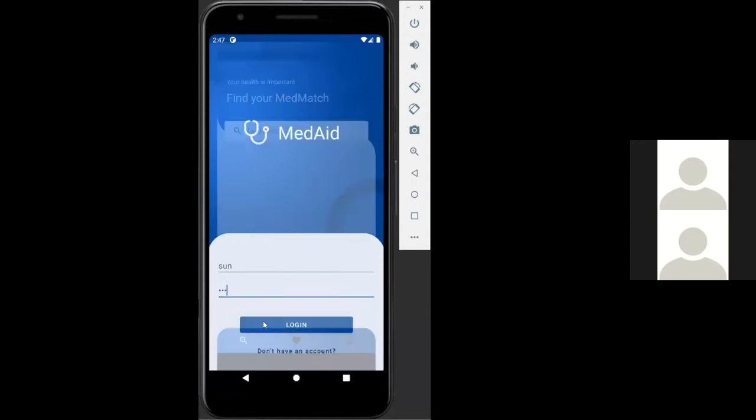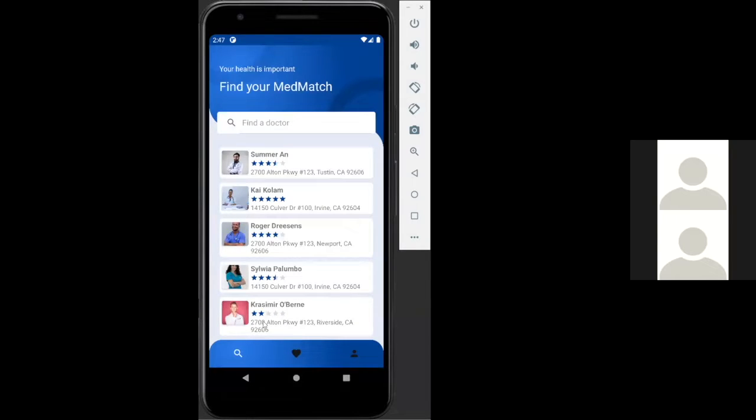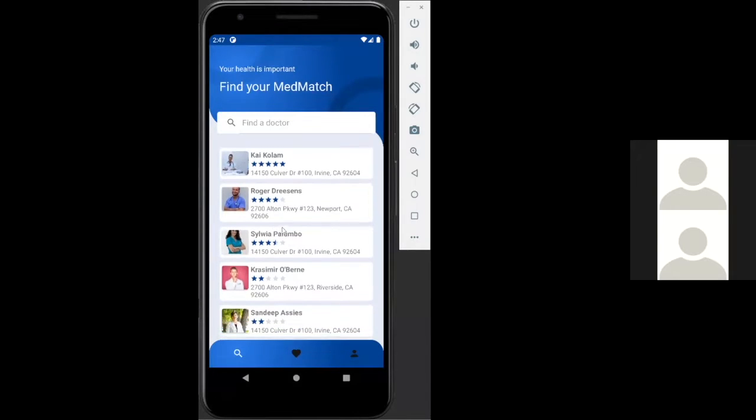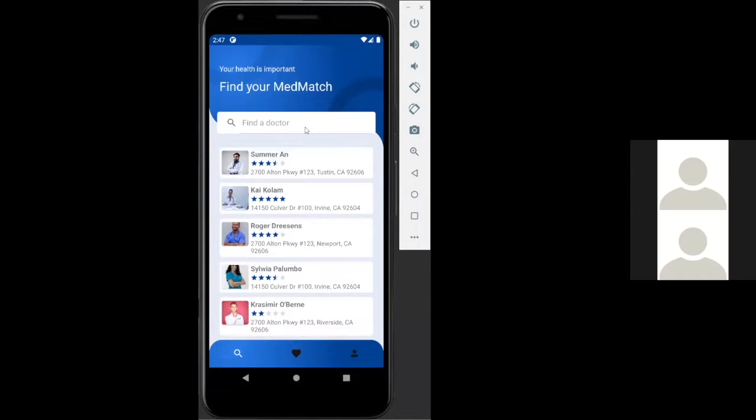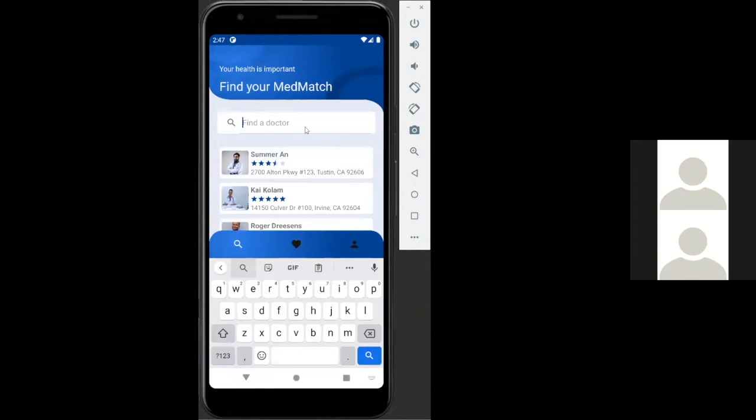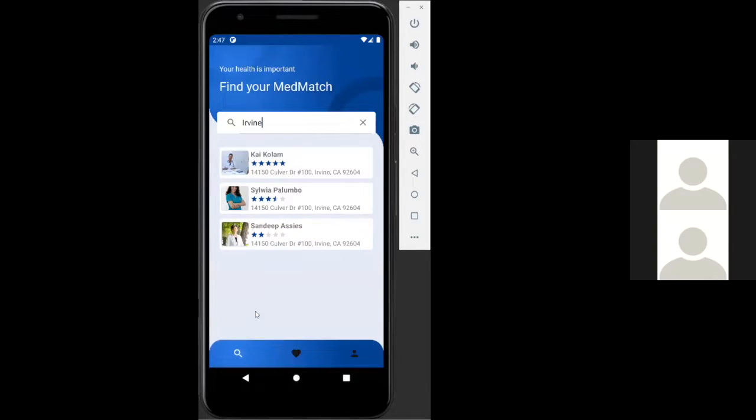Once we log in, it'll take us to the search screen, and you can see all the different doctors that have been added to the app that they registered. You can look for a doctor in a specific area. So let's say you wanted to look for doctors in Irvine. You type in the search bar and you'll see only the doctors that are in Irvine.